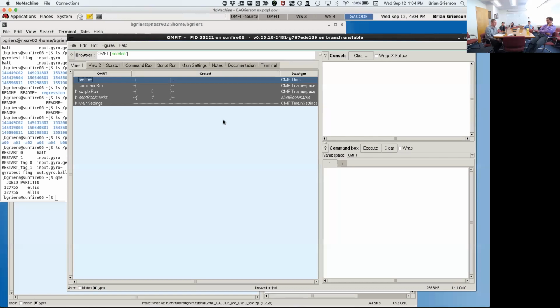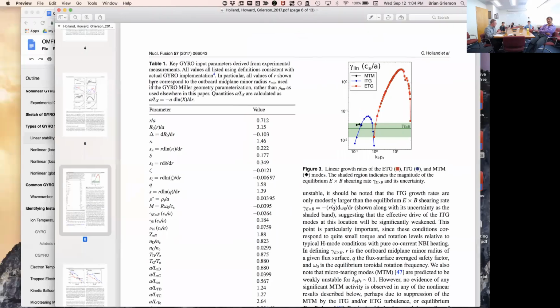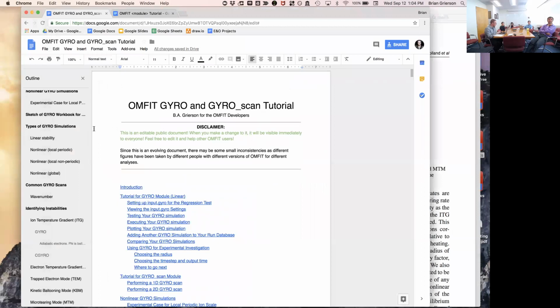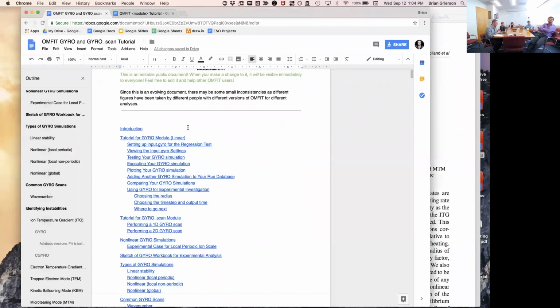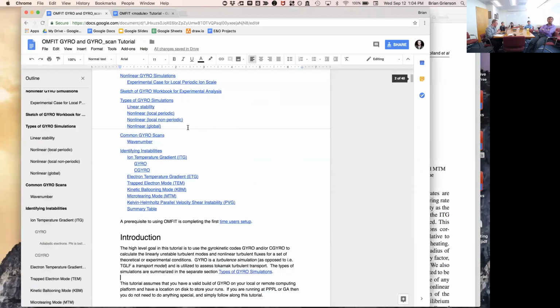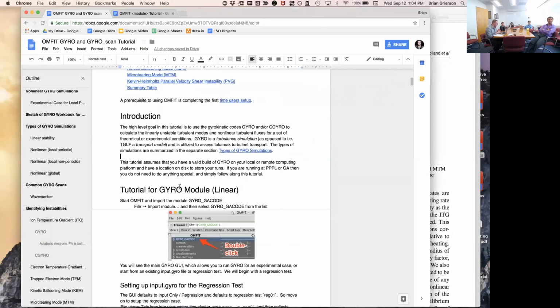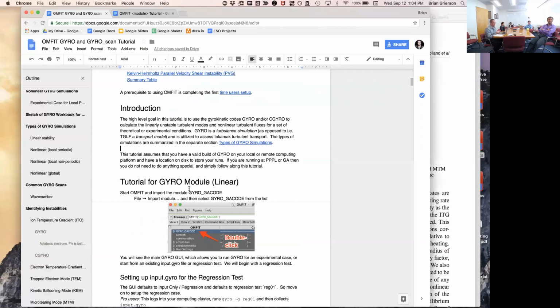So a complete treatment is beyond the scope of this tutorial, so we're just going to go over the basics for how to use the tool. I'll remind people that there is an online Google Doc that is the OMFIT GYRO and GYRO scan tutorial that provides a description. You can see it's fairly complete in the introduction and a tutorial. A number of the elements in this tutorial I'll be demonstrating here.